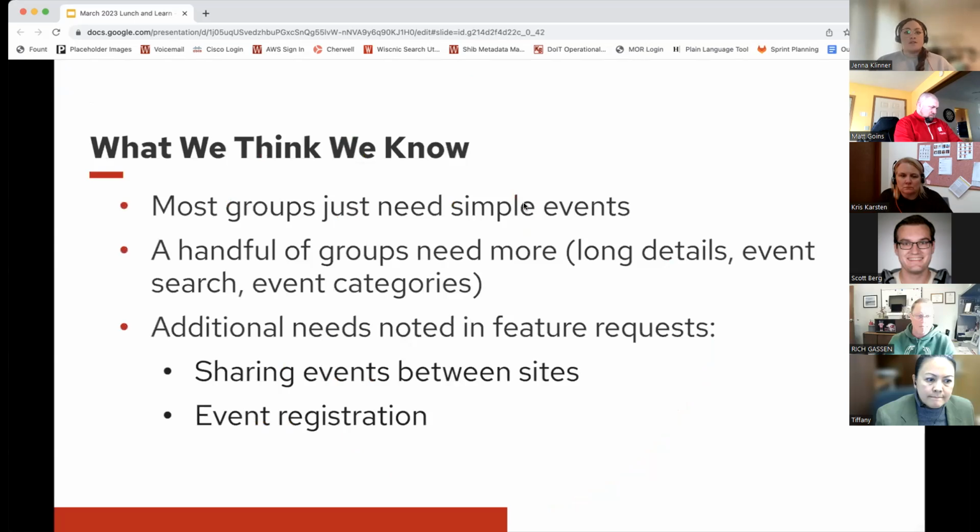So based on this, what we considered quantitative data, here's what we were able to surmise. Most groups have very simple events needs like date, location, simple description, and maybe a map. A handful of groups need a little bit more. So this would be things like full page of details about an event, search, event categories, etc.